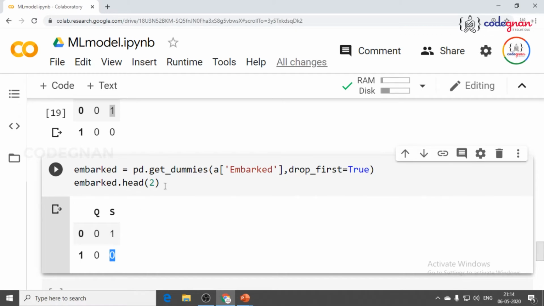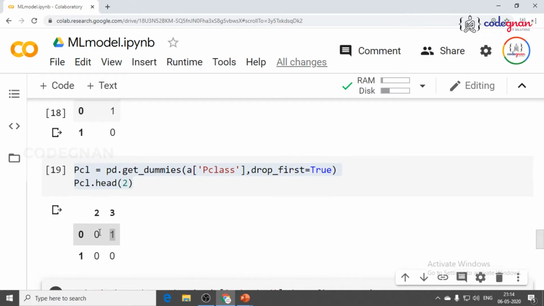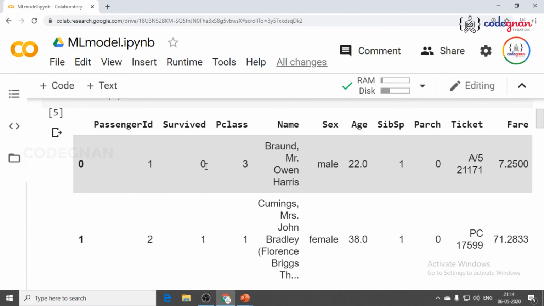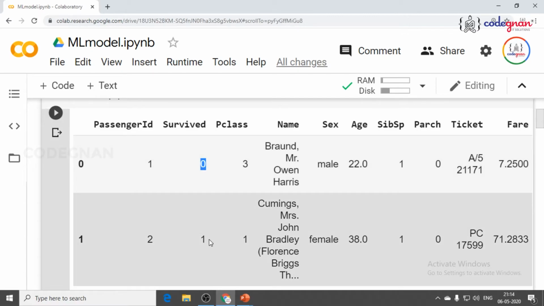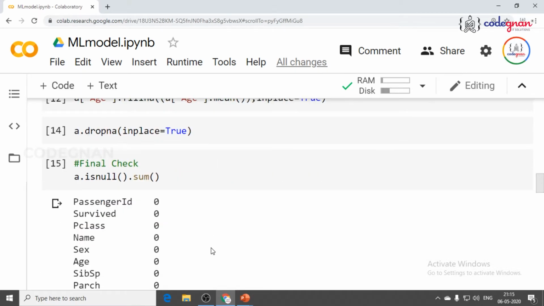So I gave embarked dot head of 2. That means your string has been converted into numerics. P class is already numeric, but only zeros and ones, because here we are using binary classification. Your target is survived or not survived. You can see from the data set, survived is 0, means that particular person is dead. Survived is 1, that particular person is alive. So that's what you need to understand here.